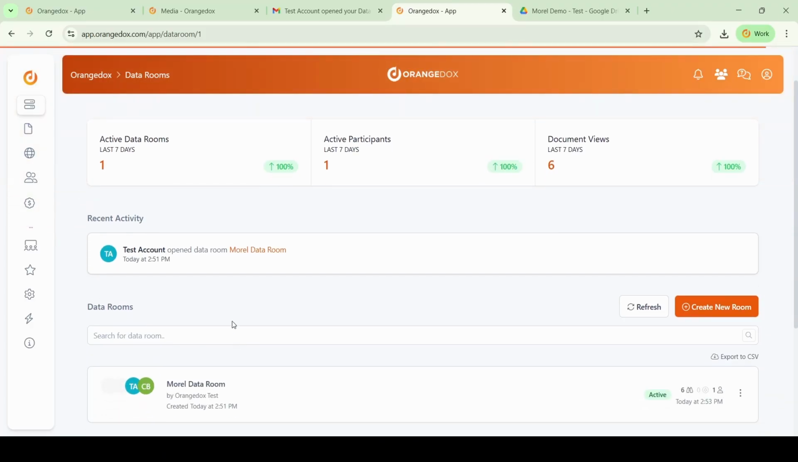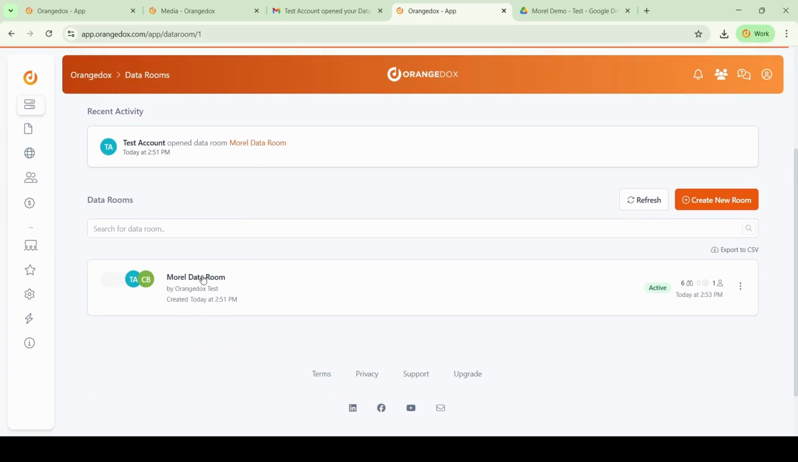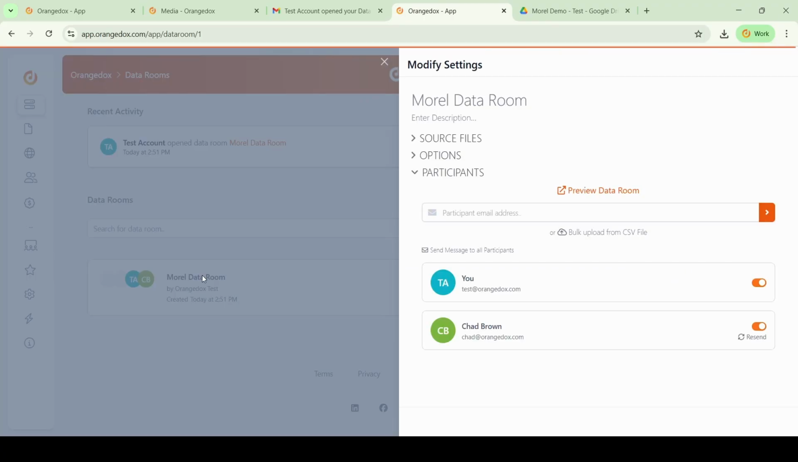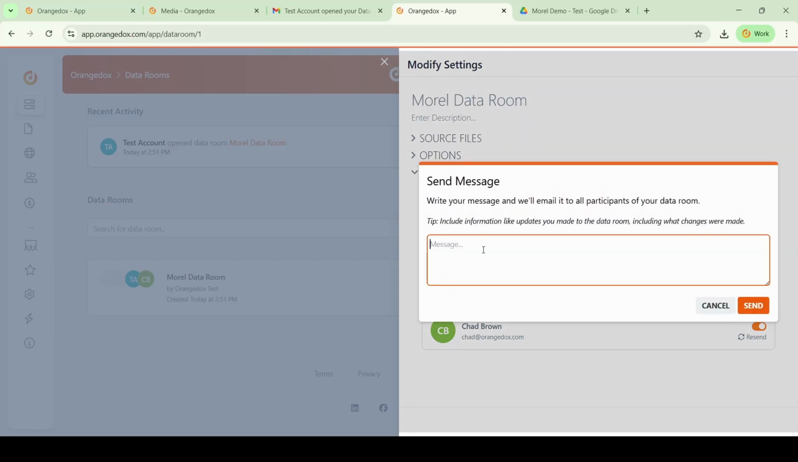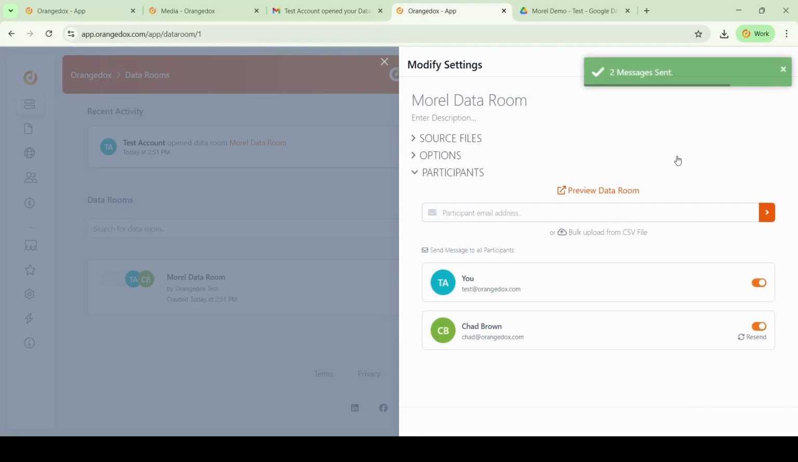Finally, we can go back in and see that we have some recent activity that this user had opened the room. We can go ahead and make changes by simply clicking on the title of the room. We also have features such as the ability to message all participants of the room. This lets you signal to people that maybe you've updated the pitch deck, and they should go ahead and check that out. So you can send that message to all users, and it'll email automatically to everyone in the room, letting them know to touch base and go back in the room, have a look at that updated content.